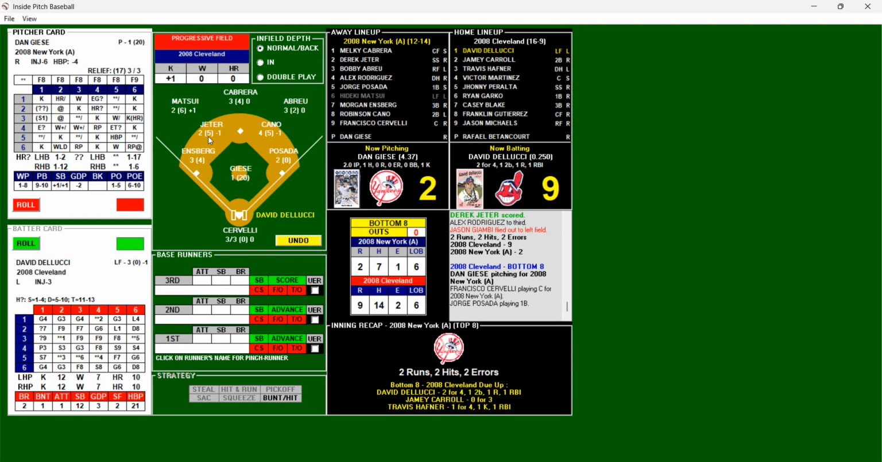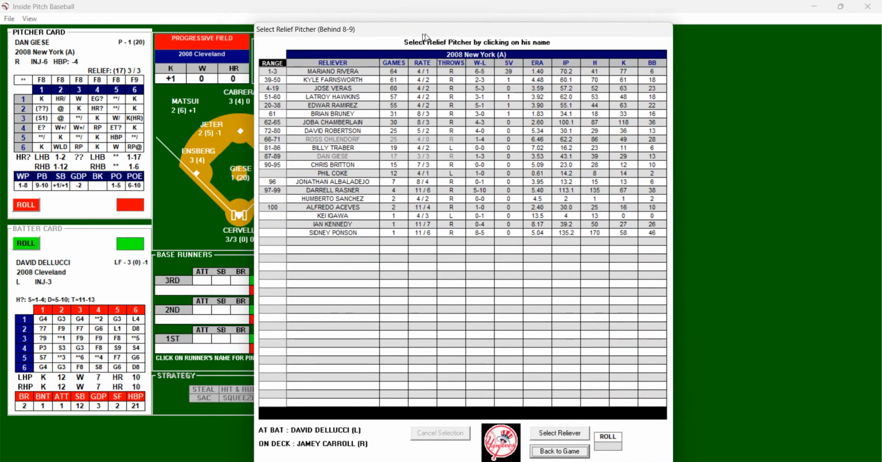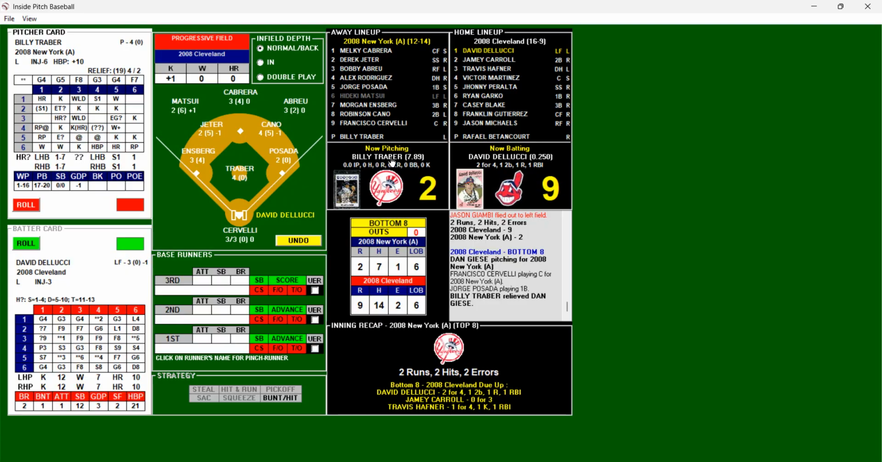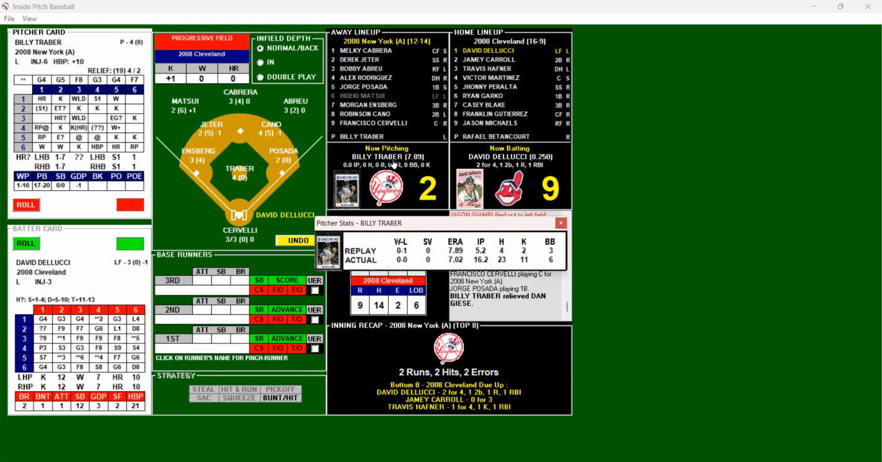Go to the top of the order here. Yankees is going to stay in. Top of the order. And actually, no, Geise is going to come out. They're going to go with Billy Traber to come in right now because we've got left, right, left coming up, so they want to get a left-handed pitcher up there. Yep, Traber is going to come in to pitch. Traber comes in the game with a 7.89 ERA, no wins, 1 loss.